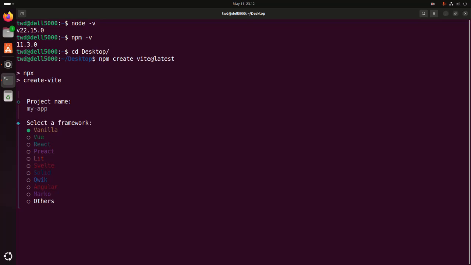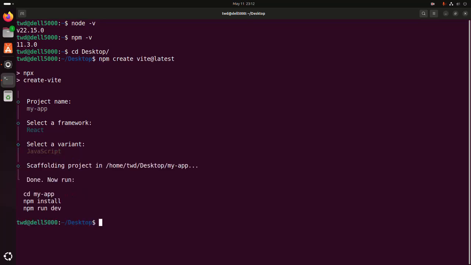Now select a framework. I am going to select React by the down arrow key, then hit enter. Now select a variant. I am going to select JavaScript, then hit enter. That's it. The application has been created successfully.